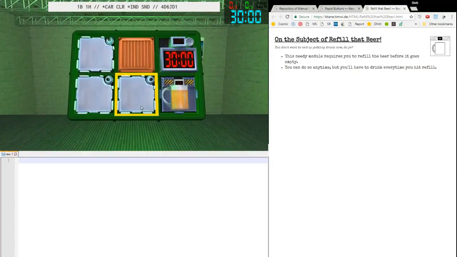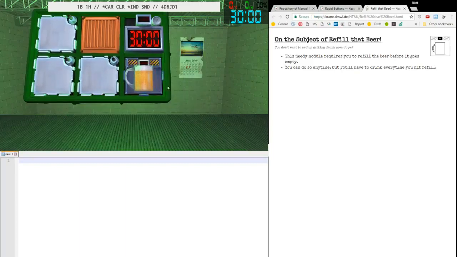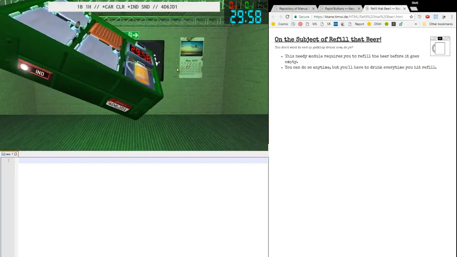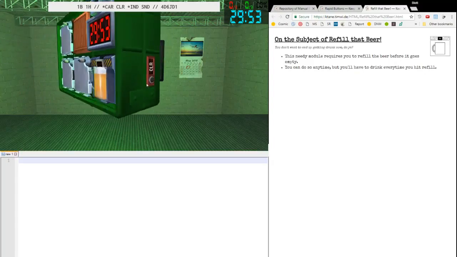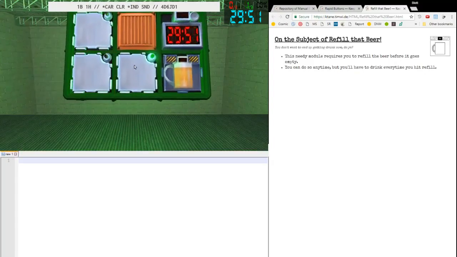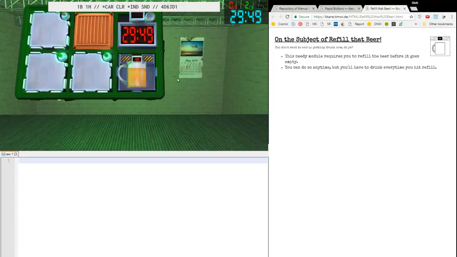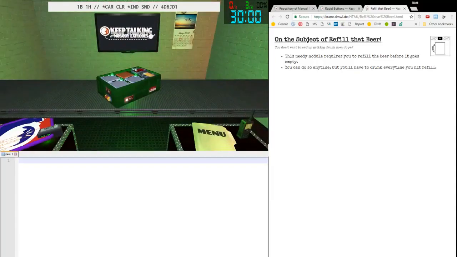Alright, here's the next one. It is called Refill That Beer. It is a beer stein. When it triggers, you get 40 seconds, the beer starts to drain. What do? How do you solve this tough one? Well, you click on the beer. That's it. When the beer starts to go, you click on it and it refills.